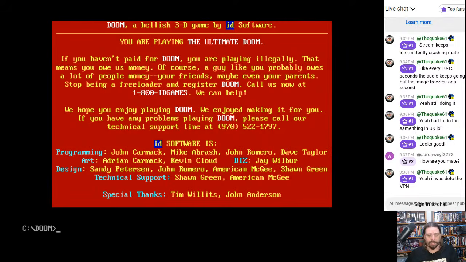So, yeah, I thought I'd do a stream about editing Doom levels. Let me first show you. I made this level last week in preparation for the stream. So, this is just a bit of nonsense.